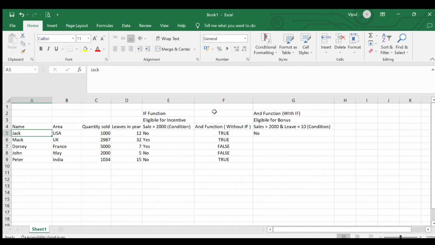Why? Let's check it out. His sales are neither more than 2000 and his leave is neither less than 10, so this person is not eligible for a bonus. So now we have written the formula for one person. We can simply copy it and paste it to all the cells where we want the result, and simply press enter and see. We can clearly see that out of five only one person is eligible for a bonus because he is the only one meeting the criteria.